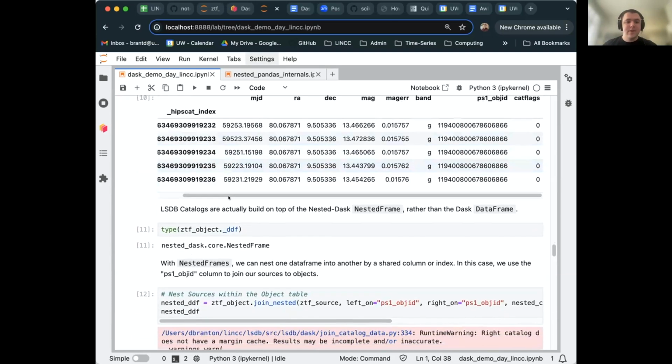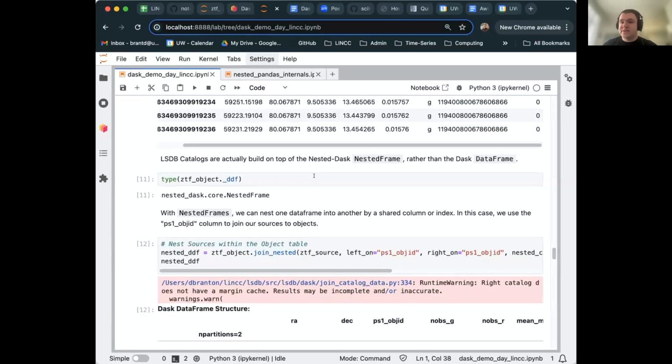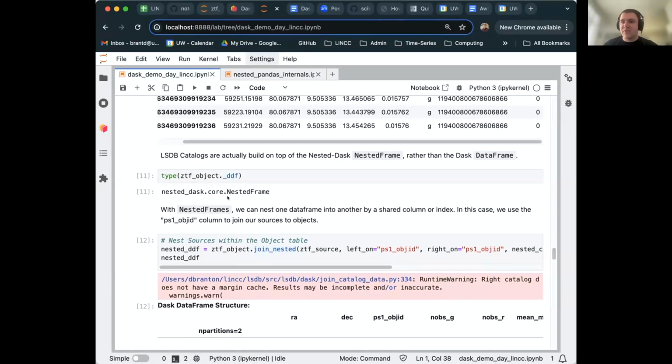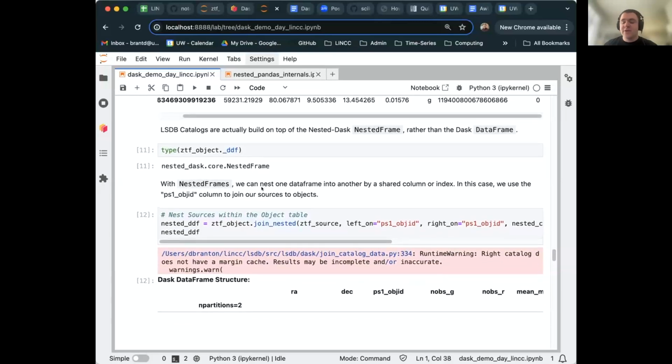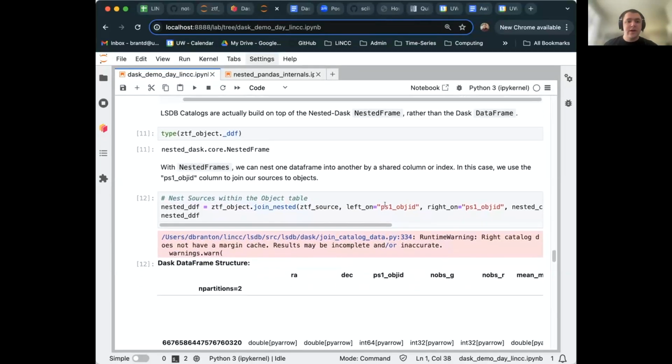Now, when I said that LSDB was built on top of Dask, I was not being precise. LSDB is actually now built on top of nested Dask and its nested frame object, which in turn is built on top of Dask's data frame object. So the type of the data frame itself here is what we call a nested frame. So with nested frames, we can nest data frames within other data frames by some shared column or index value.